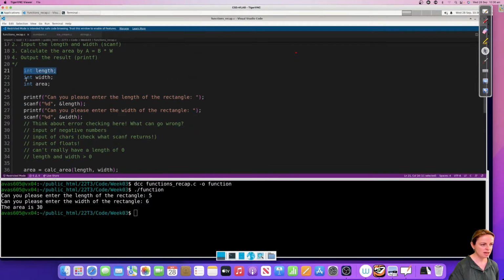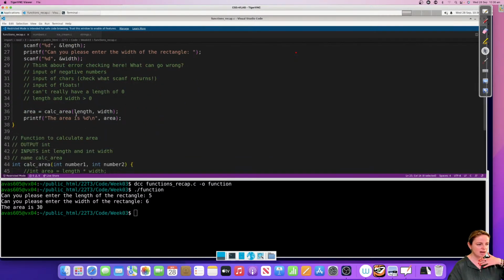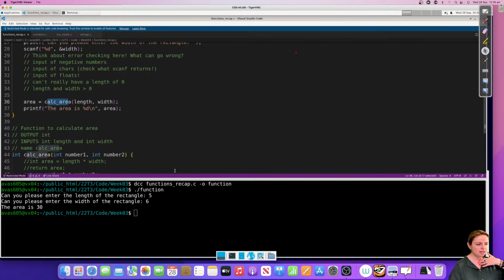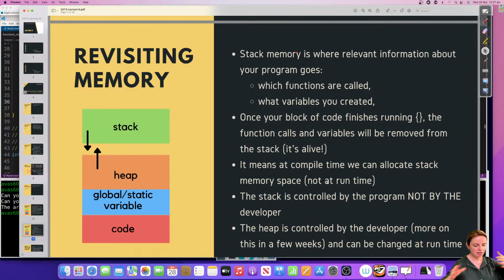So as soon as I declare this, length is going to go on the stack, width is going to go on the stack, area is going to go on the stack. I call a function, that's going to go on the stack. And so it's just going to keep stacking up, and then it's just all going to disappear after my program's finished. So that means that the stack is controlled by the program. It's not controlled by you. You have absolutely no control over the stack, really, because you can't make things happen there at runtime.